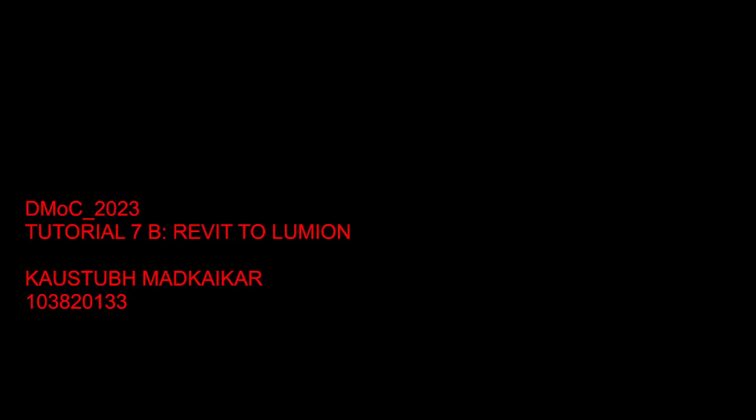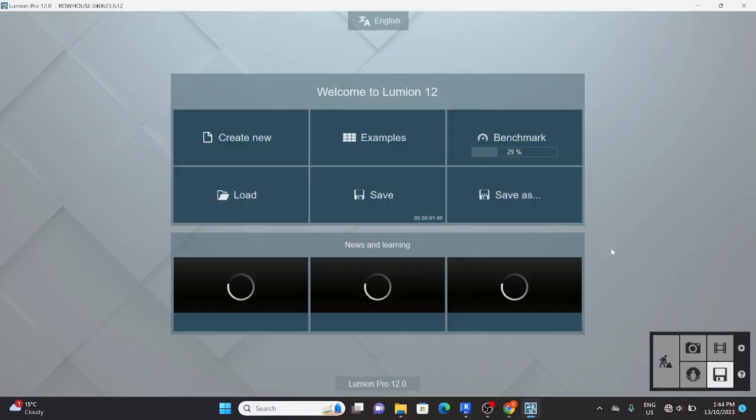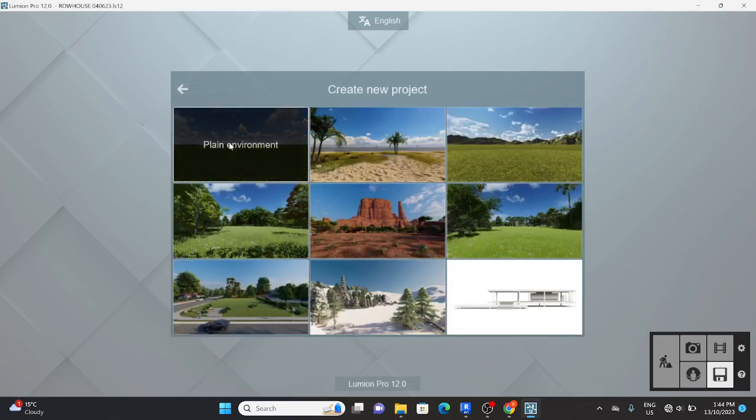In this video, I'm gonna demonstrate how you change the Revit material into Lumion desired ones. So to begin with, you need to open Lumion and create a new project. Go to plane environment.